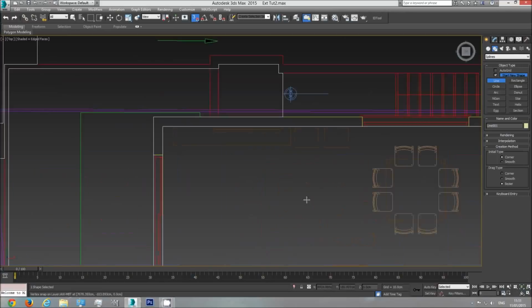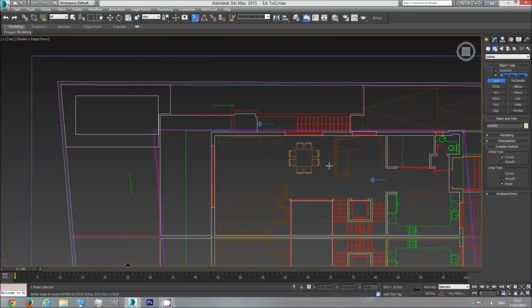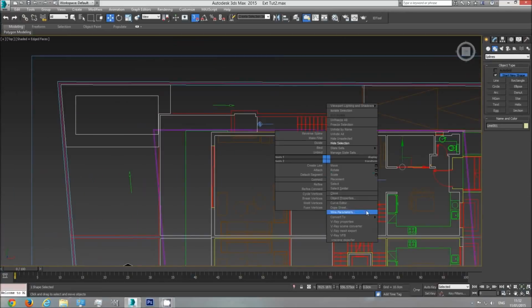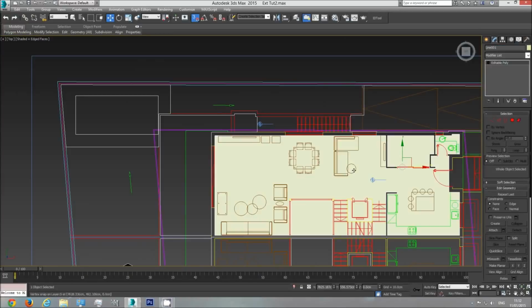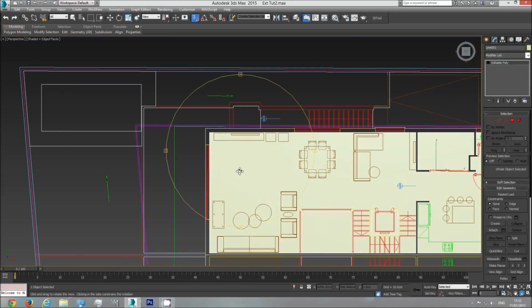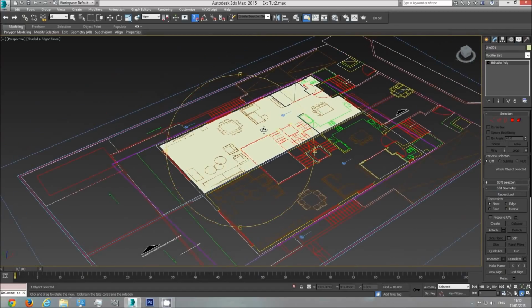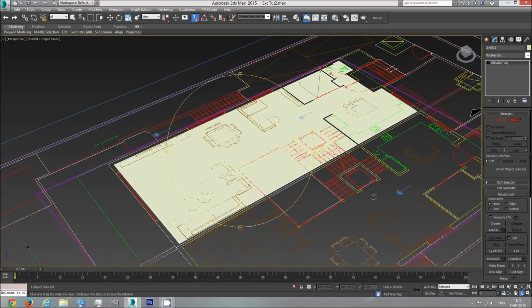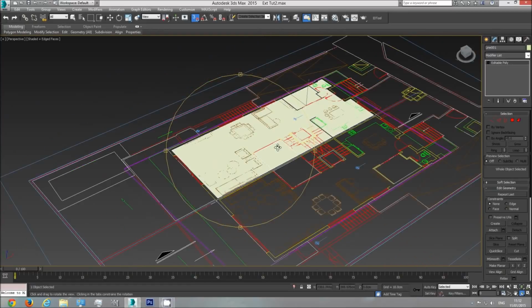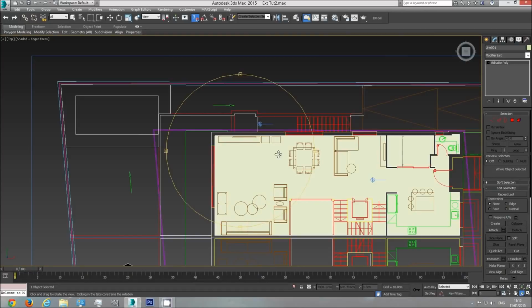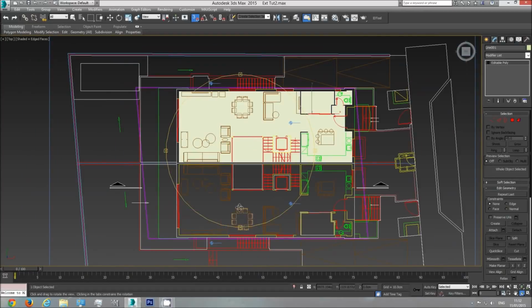Now, we have a line here. I'm going to right click, convert to editable poly. So now we have the interior floor of this level. What I can do is I can just mirror this to this side, because these two apartments are exactly the same, so I don't need to create it again. I'm going to mirror it to the bottom part here.